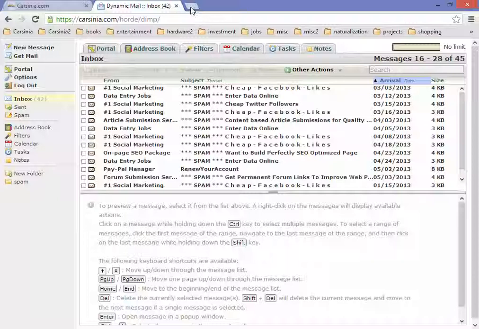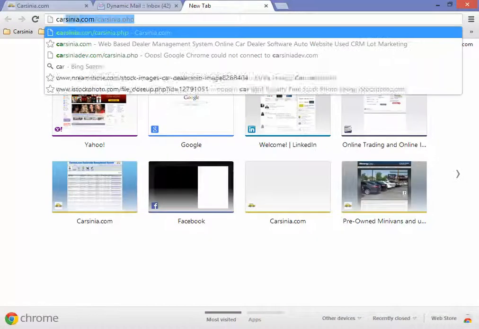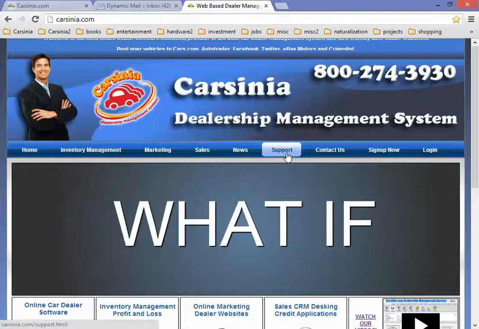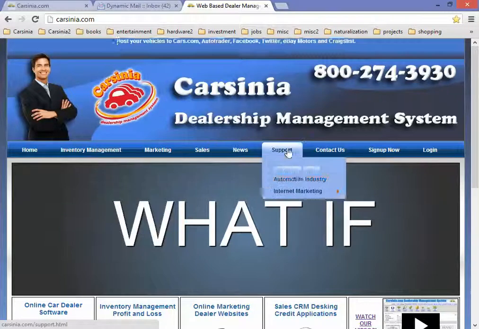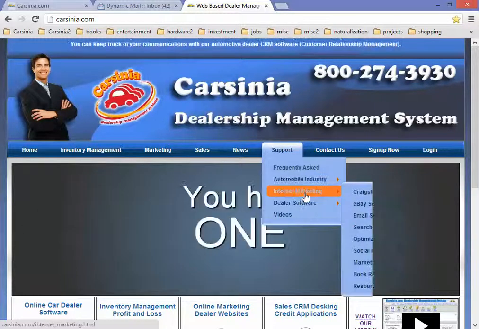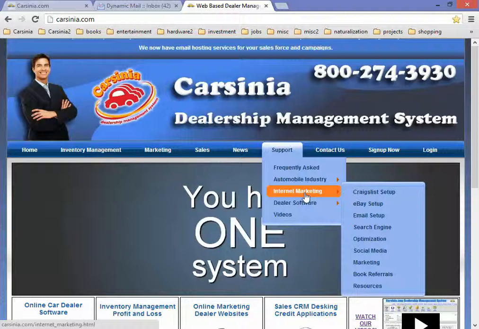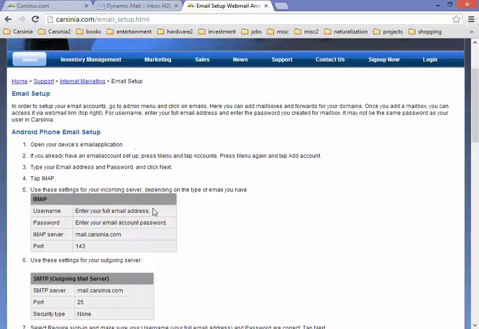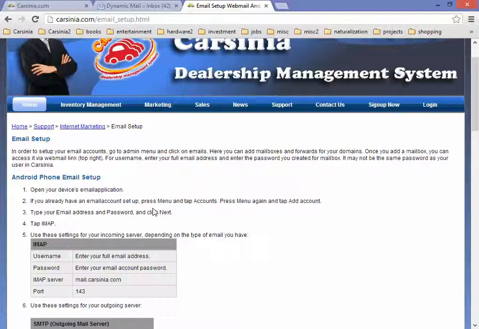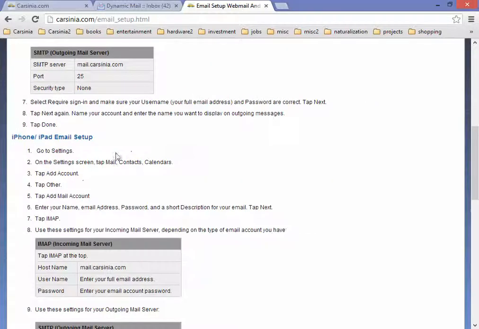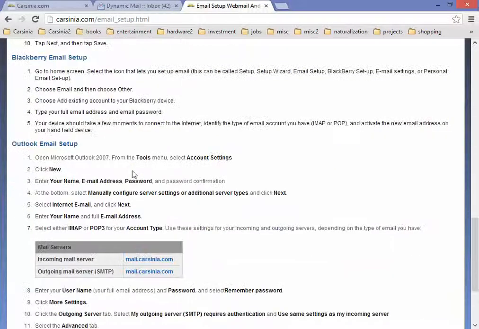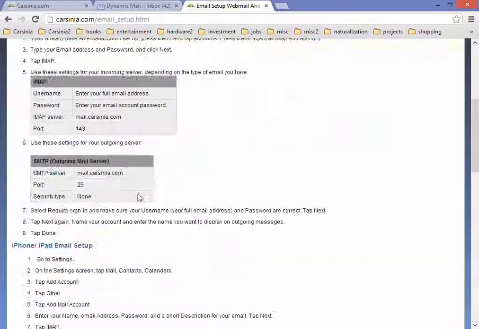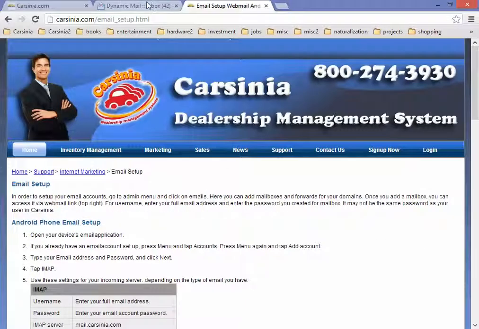Now let's go to Carsinia right now, and this is our main website, and this area, the support area, is basically for any frequently asked questions that you may have. Under internet marketing, there is the email setup. Now if you want to use external email clients like your iPhone, Android phone, BlackBerry, or Outlook, these are the instructions for setting up your email in those mail clients.